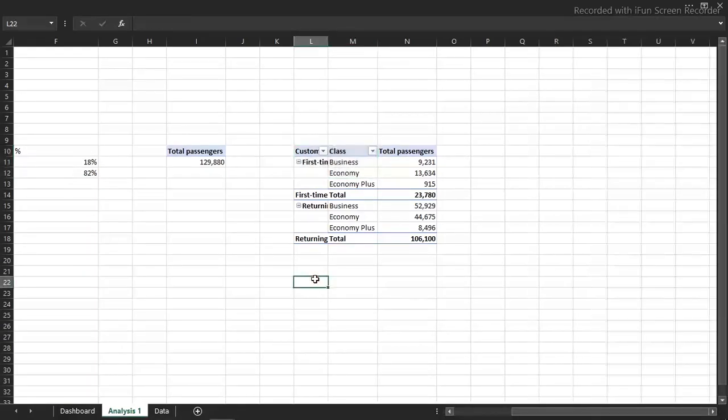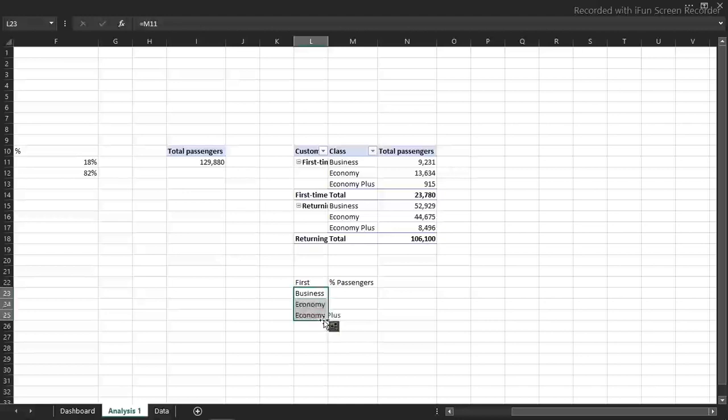So right here, I'm going to type in my first, and right here, I'm going to type in my percentage of passengers. So that is exactly what it is. Now I'm going to just put my equal to right here. I'm going to have this particular business, and I'm going to drag it down to create the other part. Now we have it, right? So we just have to open it up.